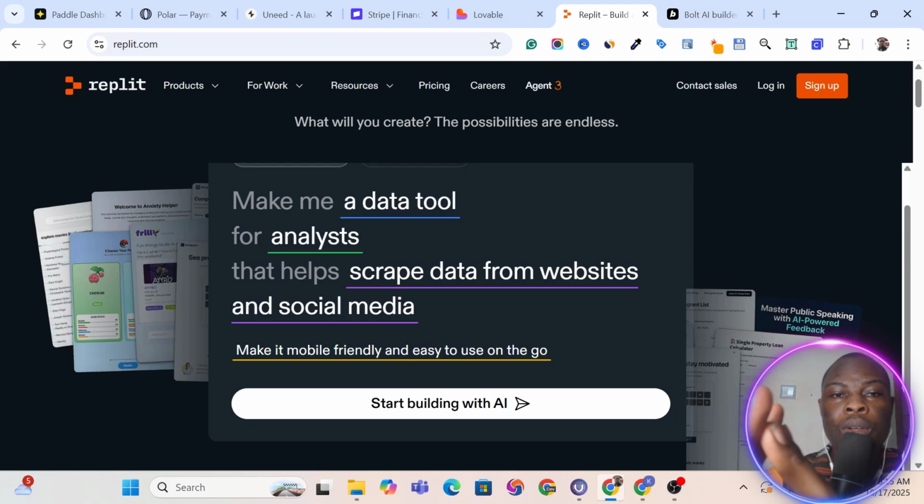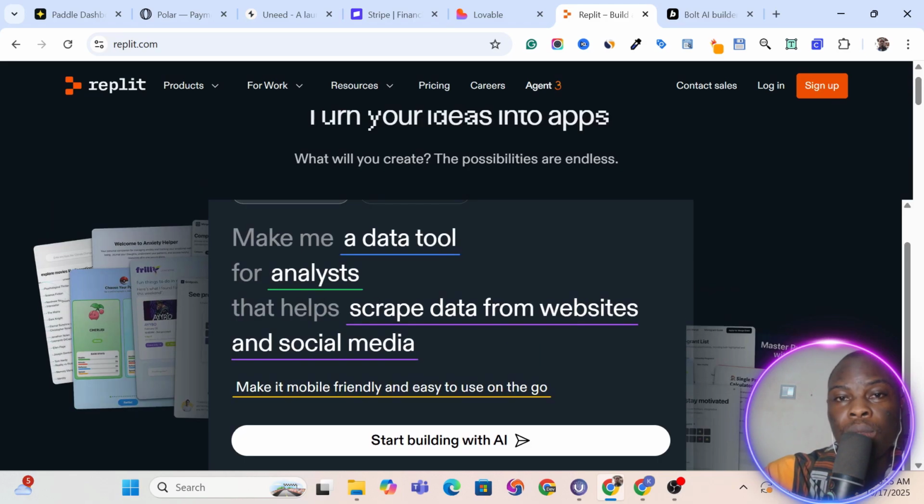And if you are not residing in USA, it is very hard. I mean very hard, because for you to get a Stripe account, you have to set up a company in USA. You have to get an LLC, and ensure that you follow the procedure for you to get a Stripe account.